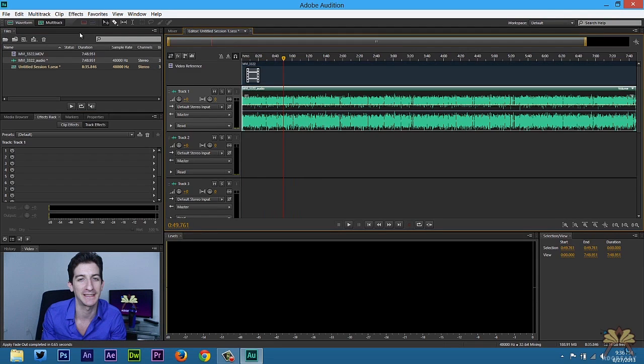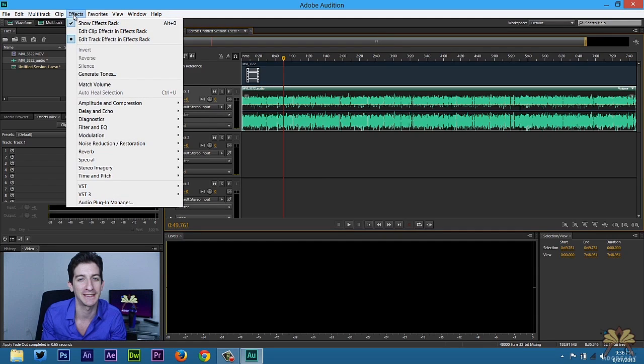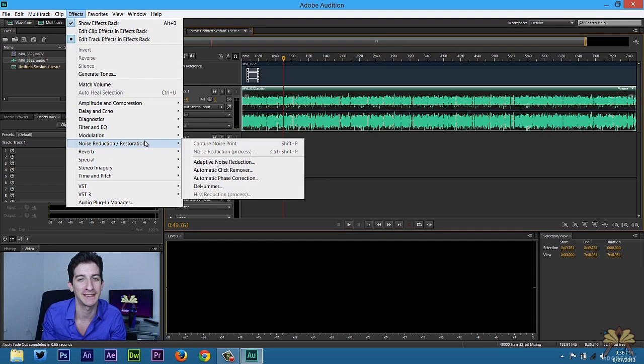Now one more thing I want to show you guys is how to add effects to your audio. It's very simple. We have an effects menu over here, and you can select various things. One thing I really like to use, and in another tutorial I will explain this, is if you want to remove noise and everything, this is a great effect. This is called Noise Reduction and Restoration. We come over here, we can select Adaptive Noise Reduction.